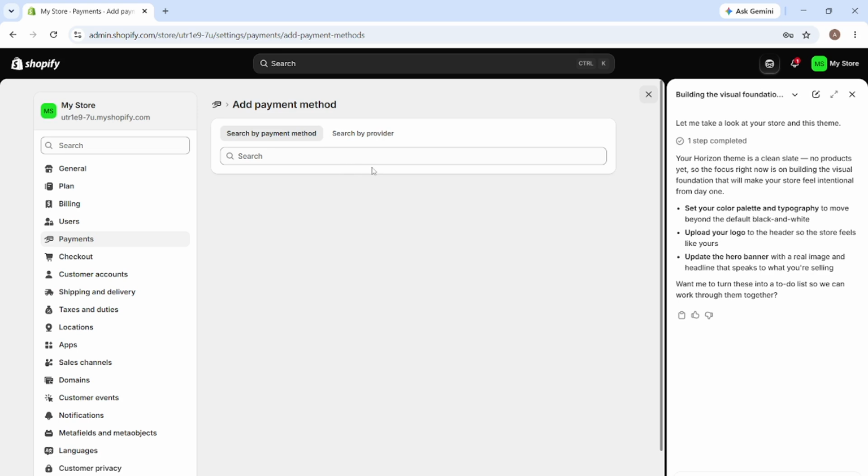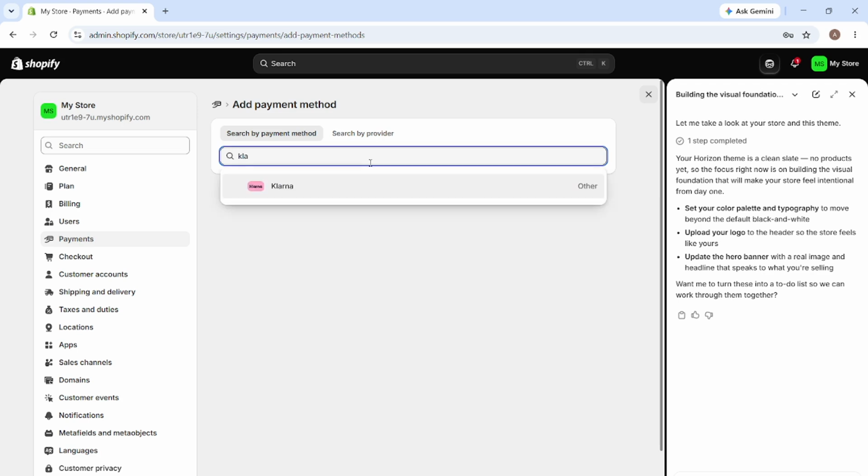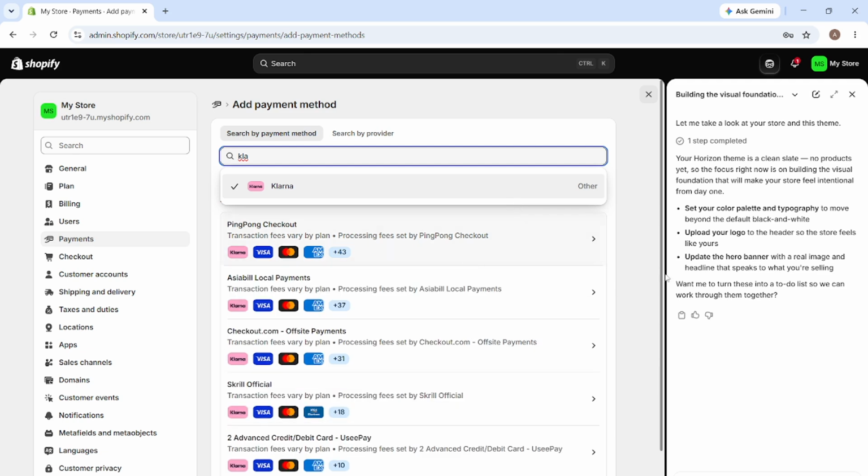Next, you will be prompted to search for a specific provider. In the search field, type Klarna. Shopify should then show Klarna in the results. This step matters because selecting the correct provider ensures that you are connecting Klarna properly and that the correct integration is used for your store. When Klarna appears, select it from the results so Shopify knows which provider you want to add.